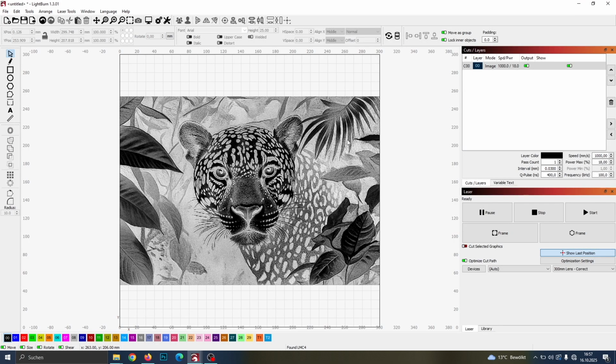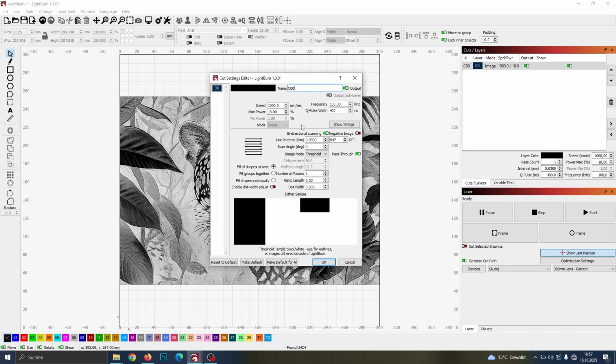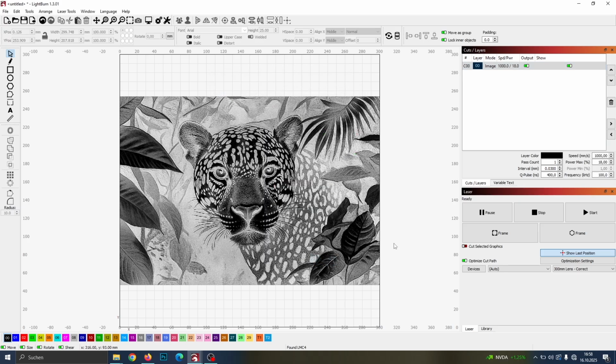That's all we need to do in ImagR. Import the file into your laser program. For slate on the JPT laser, I use 1000 millimeters per second, 18% power, 100 in frequency, and 400 in Q pulse. Most important, enable the pass-through option. If it's off, the software will process the already prepared file again and ruin the ImagR preparation.